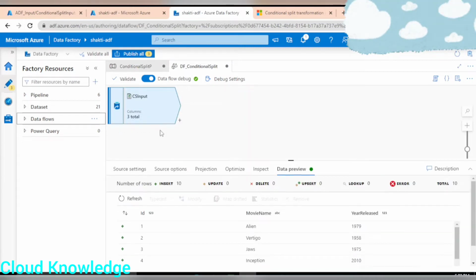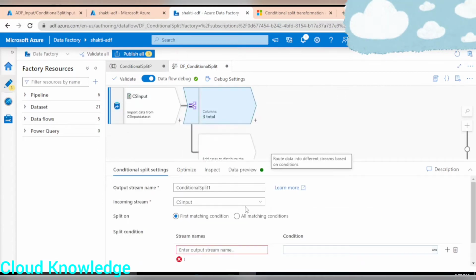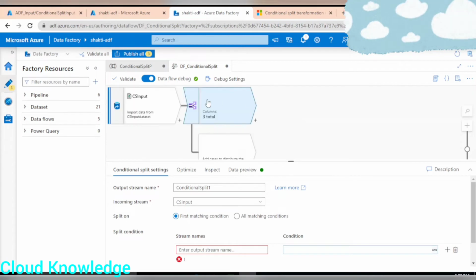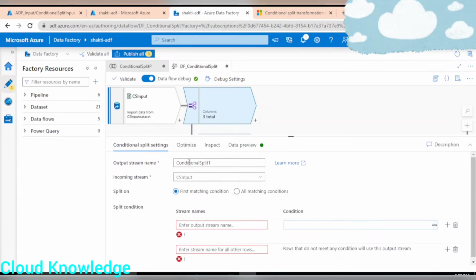Next comes the conditional split transformation. It is there under the multiple inputs/outputs section. This is the option, conditional split. Click on it. Okay, so it will generate multiple condition-based outputs over here, and we have to mention the conditions here. So let's do the settings. The output stream name is conditional split. Let's rename it to output.